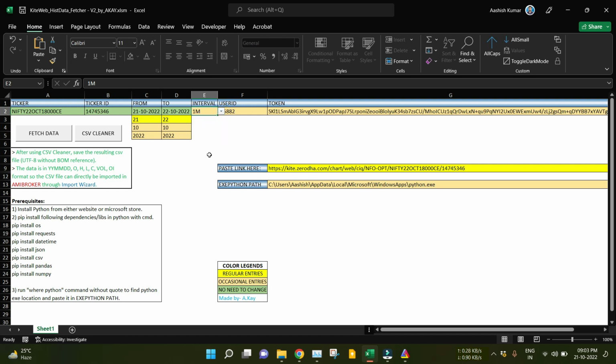I'm downloading 1 minute data because most of the time I do my back testing on 1 minute. And obviously, if you are trading in options, you will probably also be working on smaller interval data. Now, what other settings do I need to do?